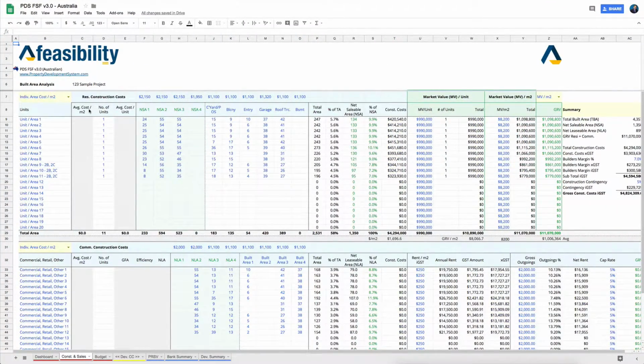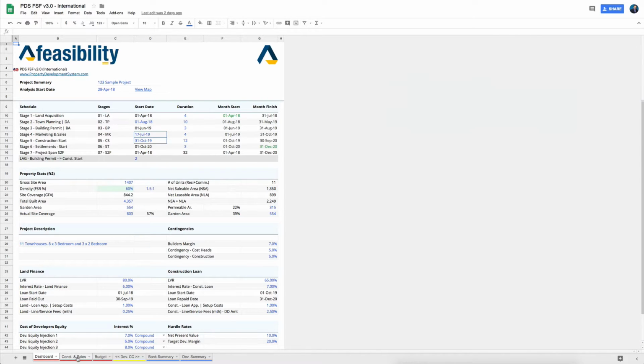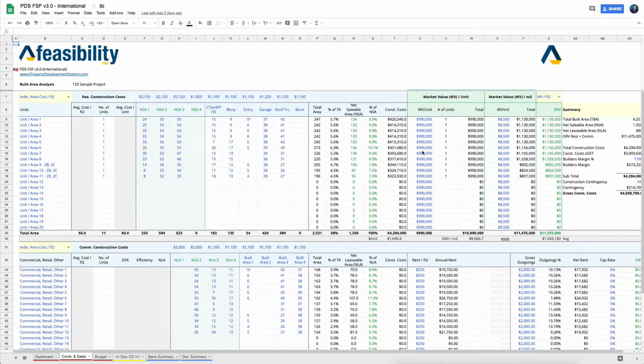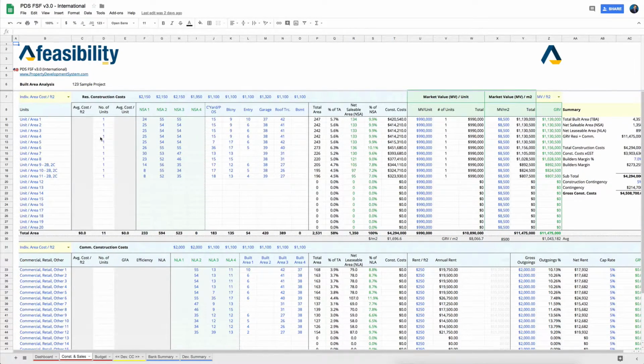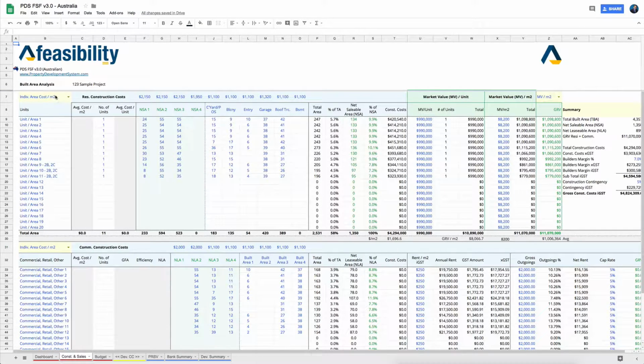This feasibility actually has three different methods, and you can use all three of them. But just to give you a rundown on what it actually looks like, whether it's the Australian version or the international version, they look exactly the same. There is no difference in them whatsoever. The only difference is that there's square feet in the international version, and in the Australian version we've got square meters.